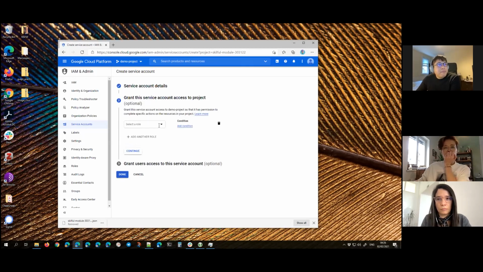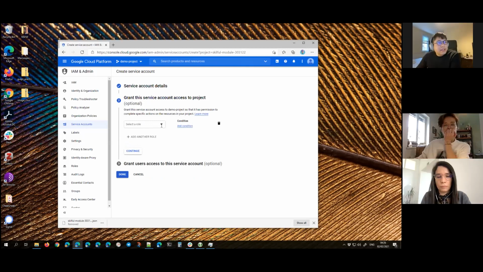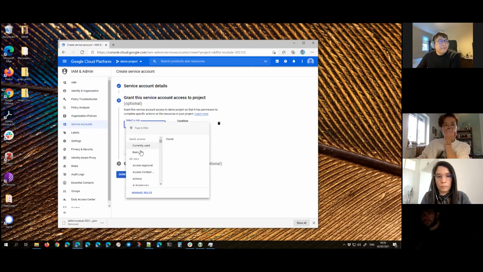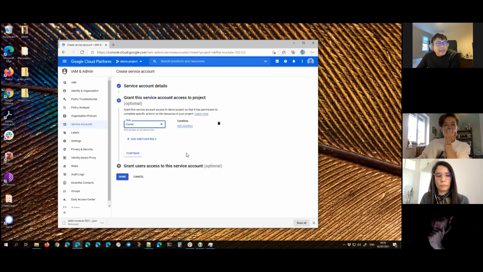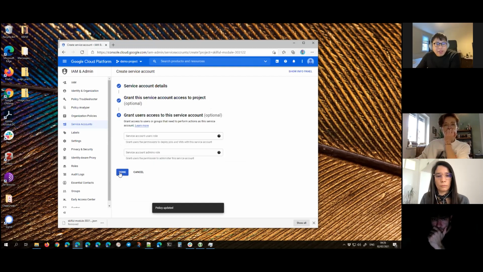In the second step, click down this drop box, select Basic, and select Owner. When you move your cursor to Owner, you should see full access to all resources. Do it again. Open the drop-down box under Role, go to Basic, select Owner, click Continue. On the third step, just click Done.